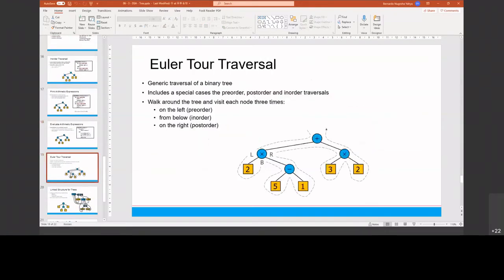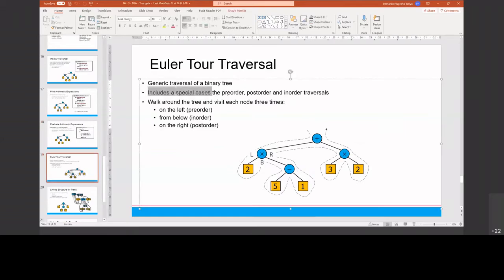So the other concept that you may need to know is the Euler tour traversal. The Euler tour traversal is the generic traversal of a binary tree, and it includes special cases in the pre-order, post-order, and in-order traversal. So there are 3 traversals that you need to understand. The first is pre-order, then post-order, and then in-order.